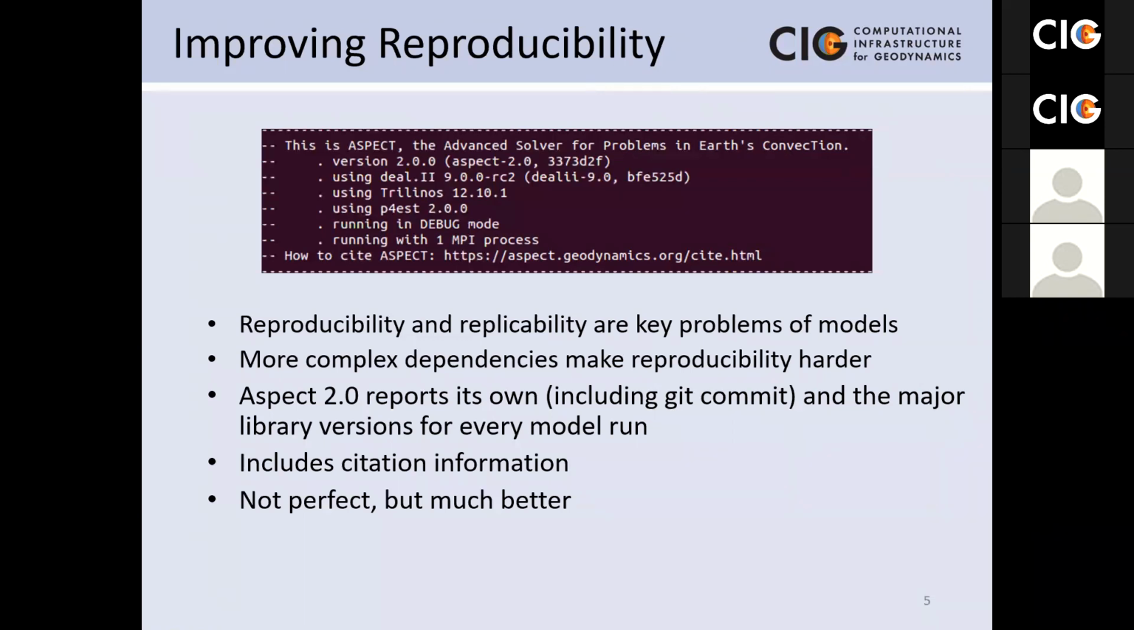Aspect always reported its own version in every model output, so that allowed for some replicability of the models of Aspect. But starting from Aspect 2.0, Aspect also reports all of the versions of the libraries that it used and the exact git commit hash for the Aspect version, which does not provide perfect reproducibility of this model, but at least it's a much better situation than before. Also, we now provide information about how to cite Aspect in every model output to make it easier to give the attribution to the software package, which is an important part because software citation becomes more and more important for journals and publishers.